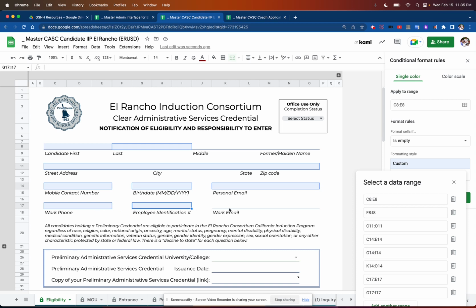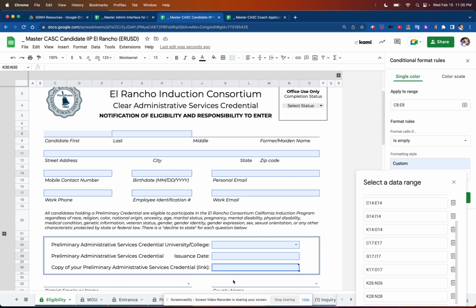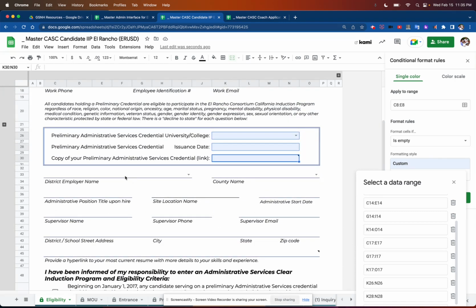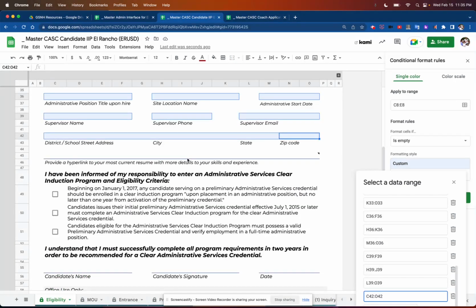So I'm just going to keep on going. Every section that I want the candidate to complete, I will hold down and click to keep adding these sections to my conditional formatting. I'm going to show you how fast this is when you hold down your command key and let it just keep on adding. There you go. And I'm going to do signature and date.